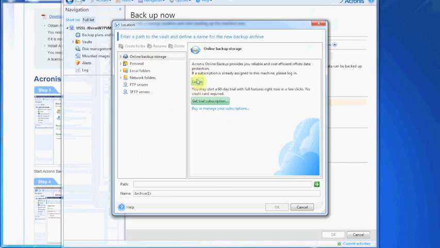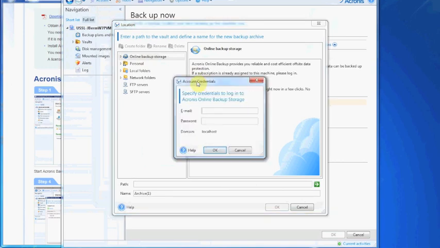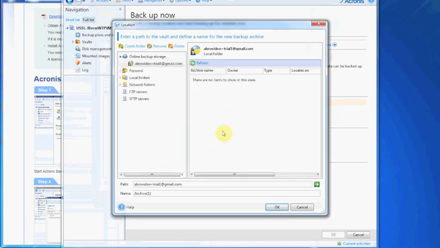I've got a trial subscription, so I need to log in the first time. ABRO video plus, trial1@gmail.com and my password, and now I'm logged in. It says there's no items there because we haven't done any backup yet. I'm going to take all of the defaults, so it's going to back up the entire disk and it's going to back it up into an archive one on the cloud.